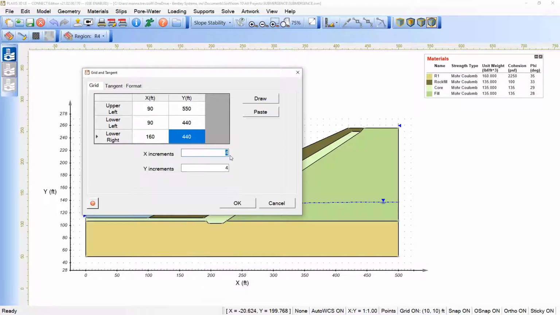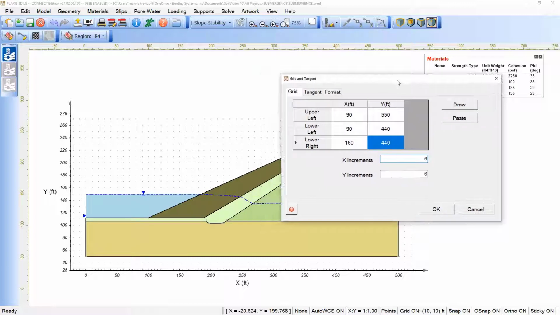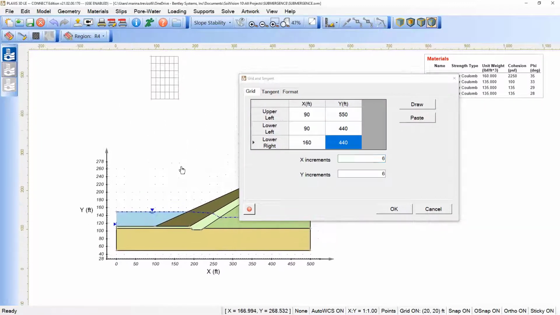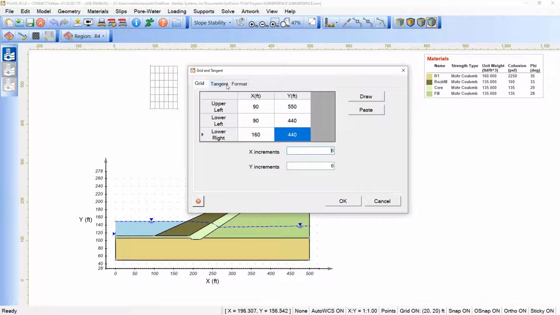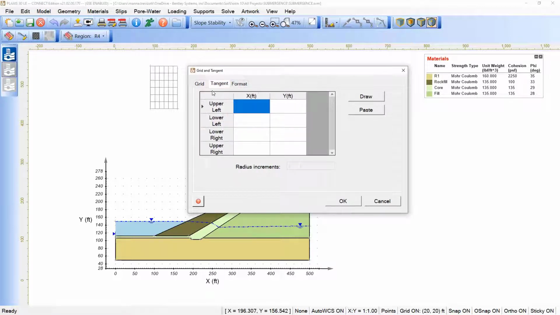And the increments along the grid for X and Y, you can see that we define here in our canvas. The next one is the tangent. So for the tangent, I will define here. I could also copy and paste, but in this case, I will just type.